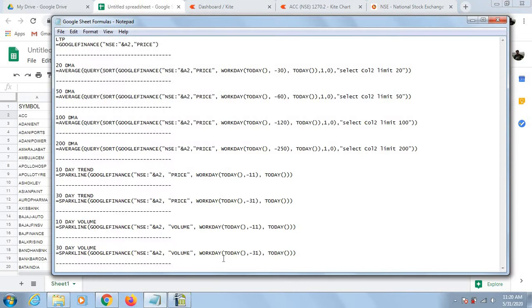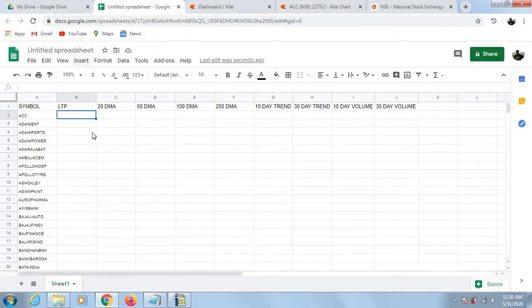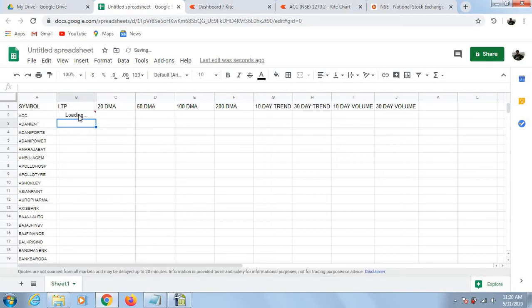Next, for any analysis we want the last traded price of the particular stock. I have a couple of formulas that need to be inputted. These are all coming from Google Finance, and these are the formulas. You might pause this video and take a screenshot of this for your inputs. For the last traded price, I'm just copying this formula and pasting it here and pressing enter.